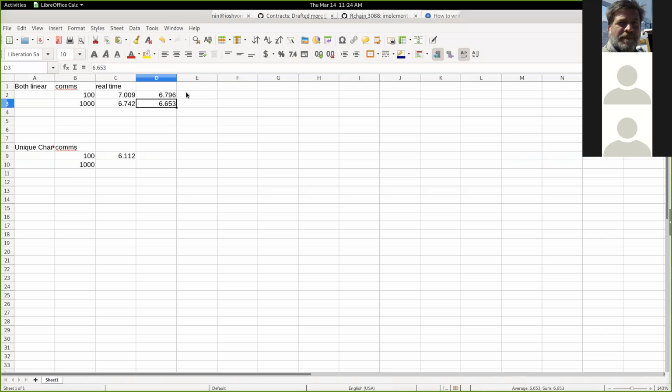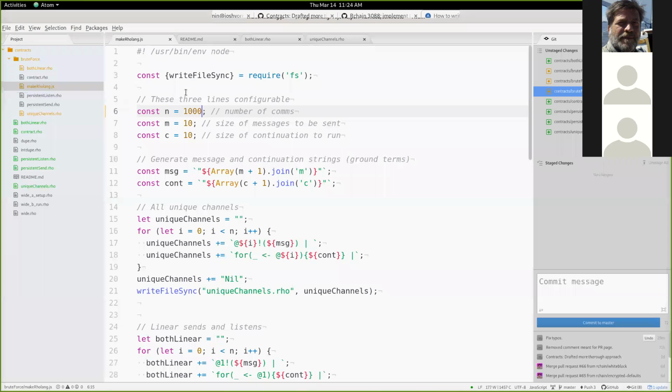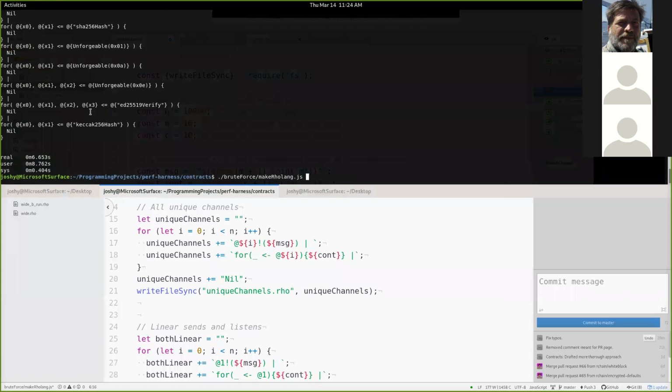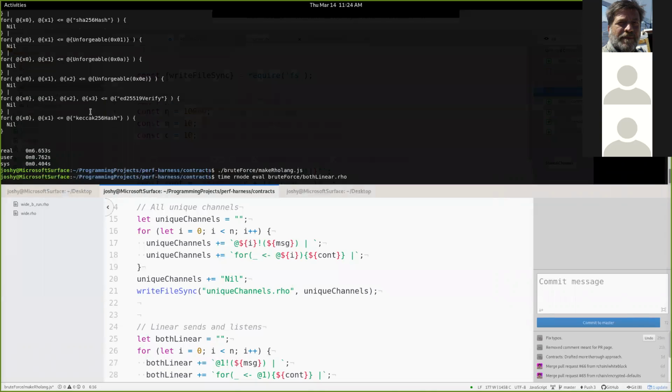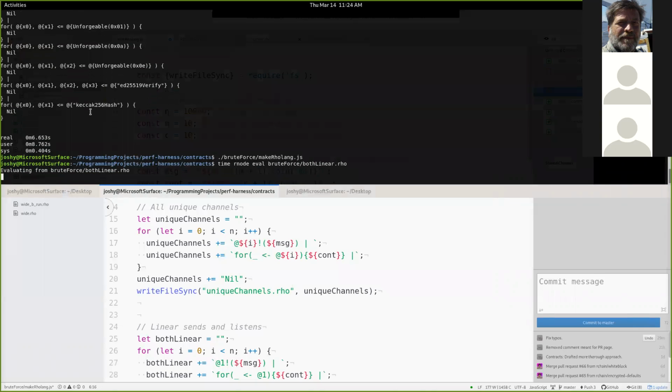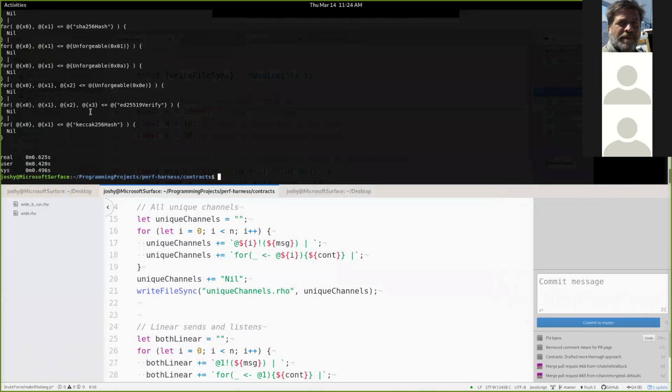Wow, that's so confusing. I guess maybe one interpretation is that it takes about 6 or 7 seconds just to start up the JVM and then the comms are insignificant. Could be. Yeah. Well, one way to try it is just to put a lot more comms. So we'll remake the contracts and rerun both linear. The other thing is this might just take longer than we're willing to wait with that many comms. I don't really know. It didn't even seem to make a difference.